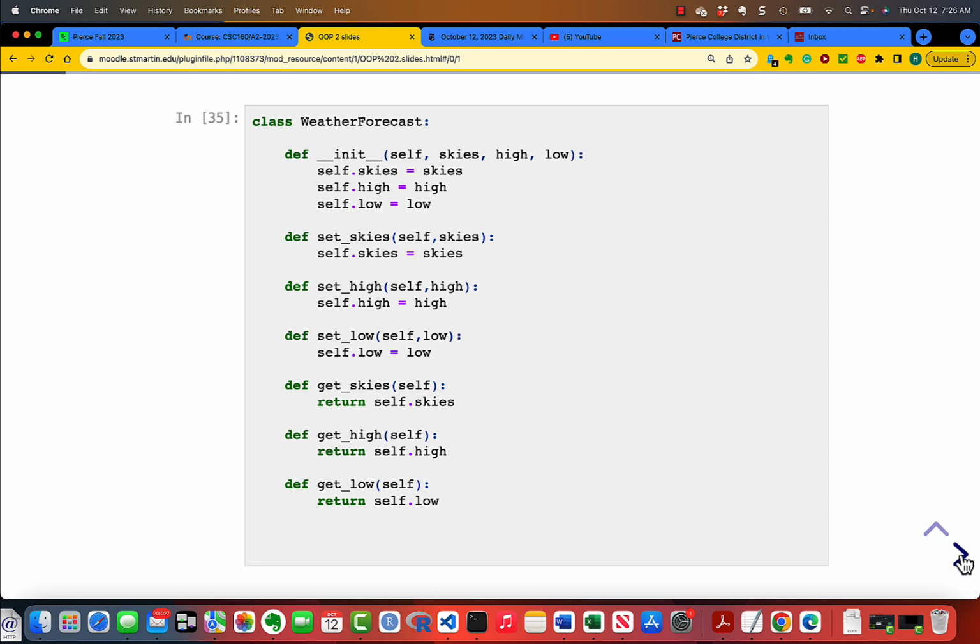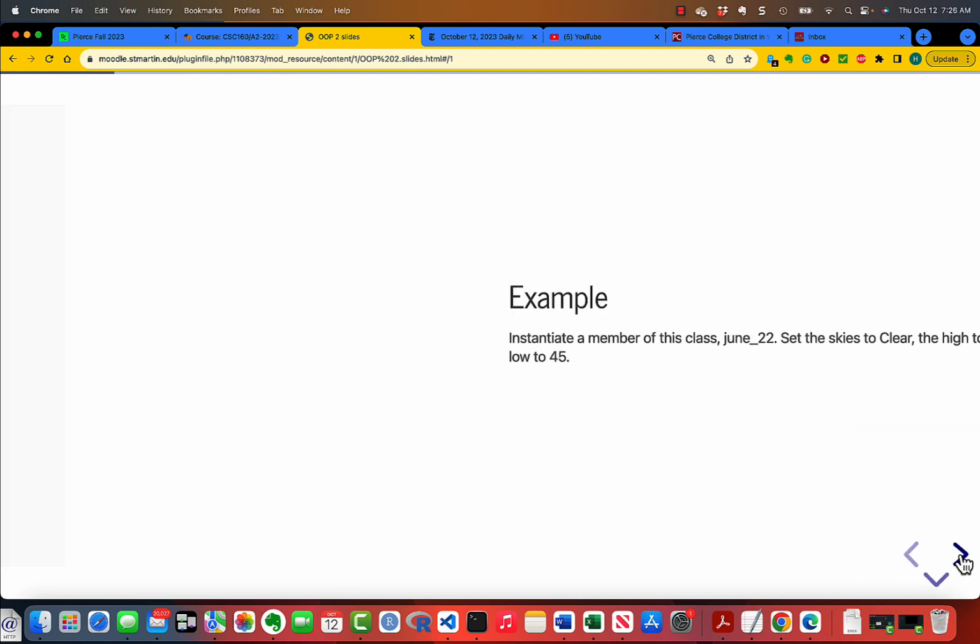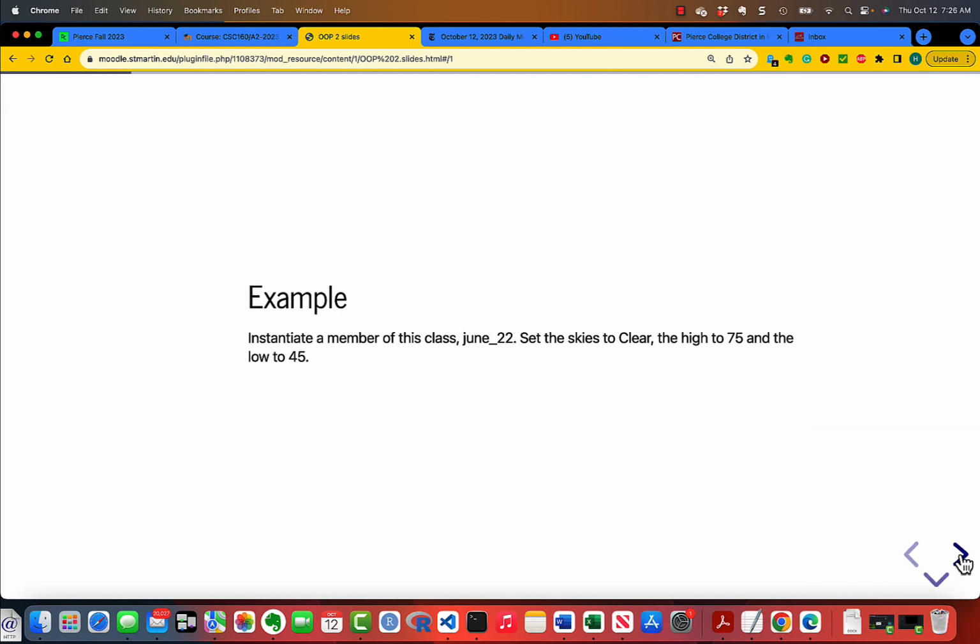So let's go on and see what else we're going to do. So I want you to instantiate a member of this class, and the object is named June_22, and give it some reasonable values for the 22nd of June. Set the skies to clear, the high to 75, the low to 45. So just take a few minutes and do that. You'll need to pause the video while you do that, okay?